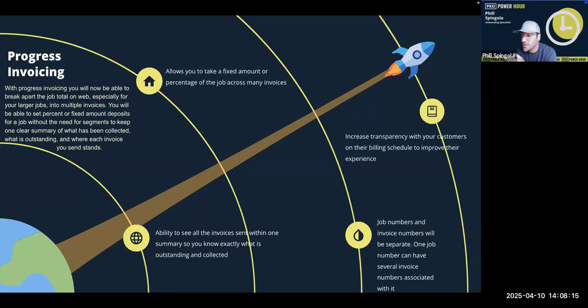So if you want to take 10% down and you do another 40%, halfway through and then take the last 50 on the end, you can certainly do that. Then there's also the ability to see all the invoices sent within a summary so you know exactly what is outstanding and what is left to be collected.